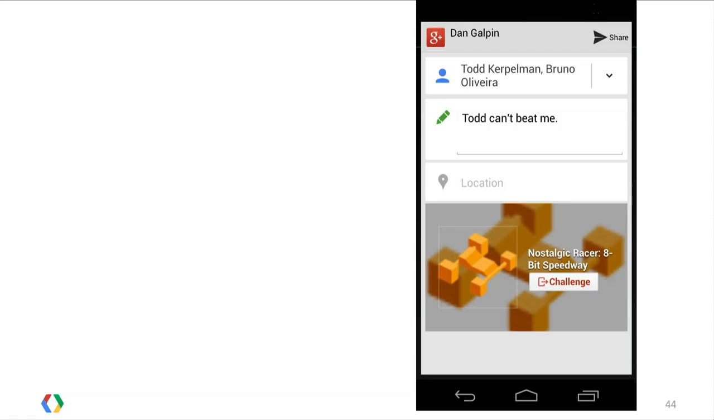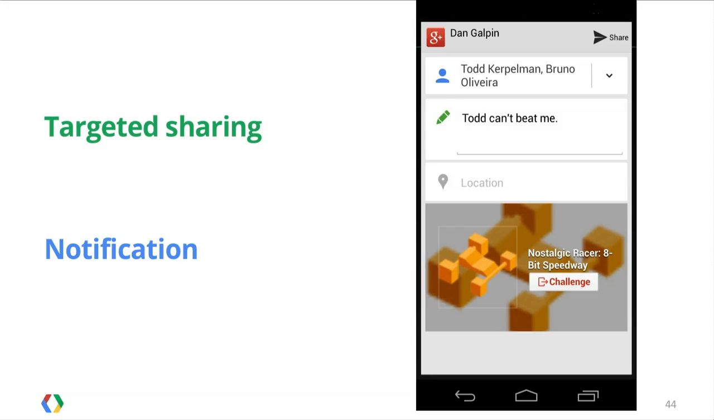It's actually populated my circles for me for this particular post, knowing these are the people I'm most likely to be challenging. And it's created a call to action with this really cool challenge button. So it's targeted sharing, and it's got notification. This is sounding very salesy, but it's really cool.